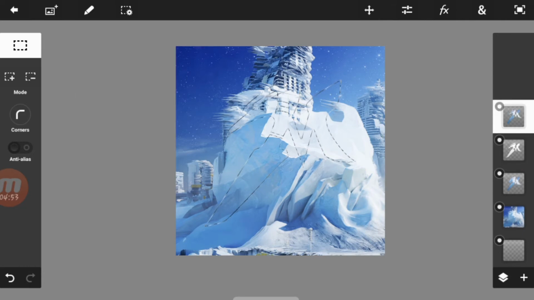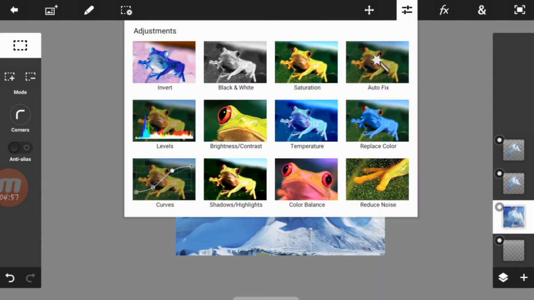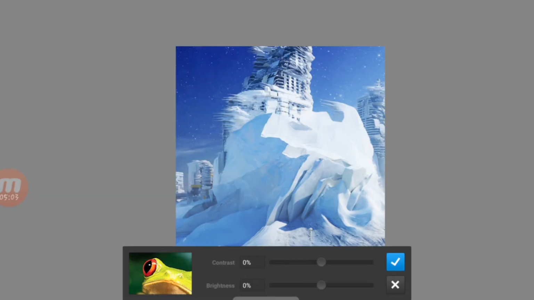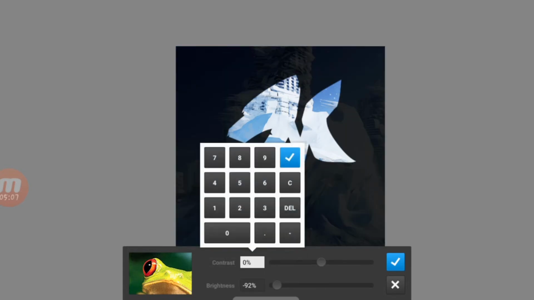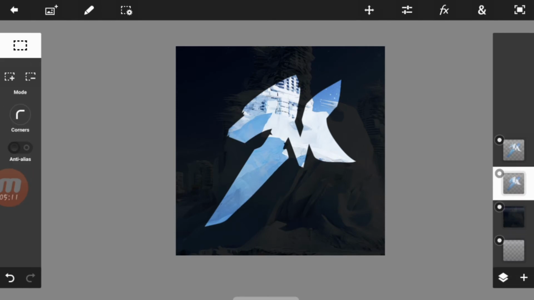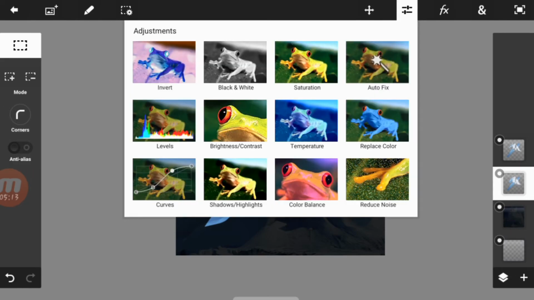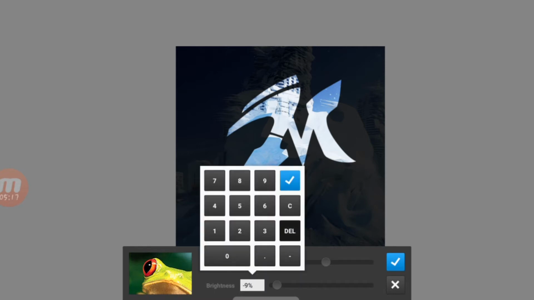Now what you're going to do is change the brightness. So what will be the brightness for the actual background? It will be minus 92%, and the contrast will be 10%. Then go to the 3D text and then go to brightness and contrast. Just remove all of this, and then minus 85%. That's going to be it.